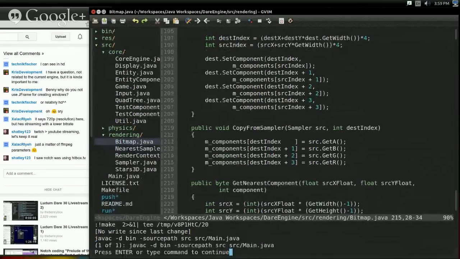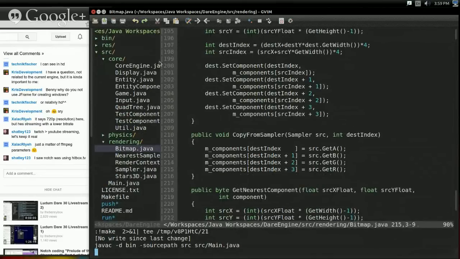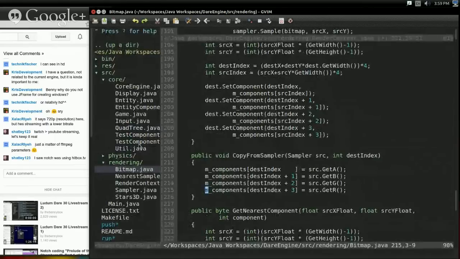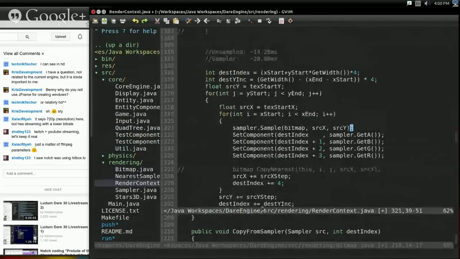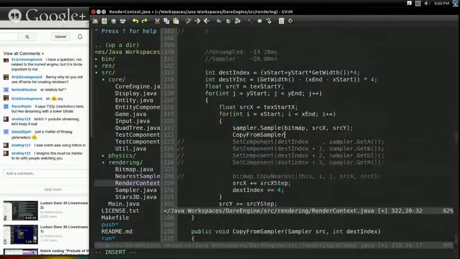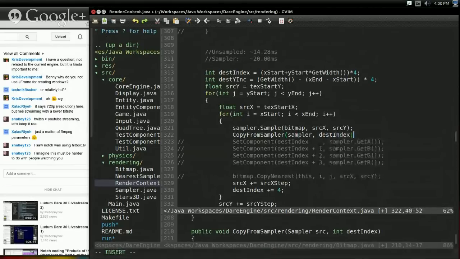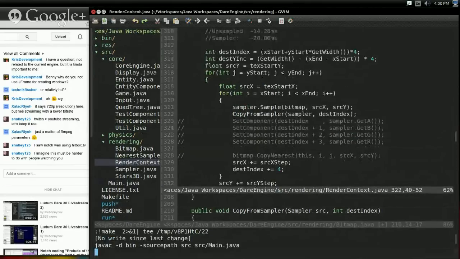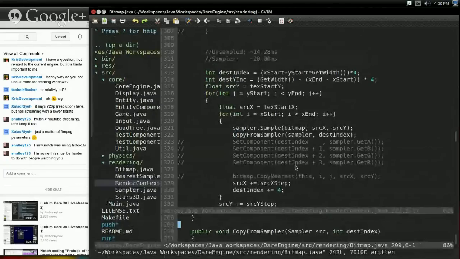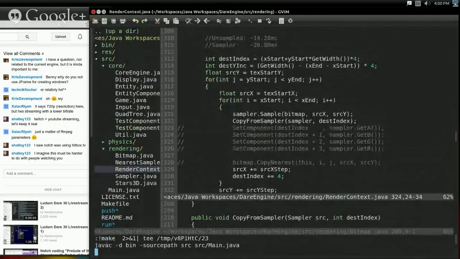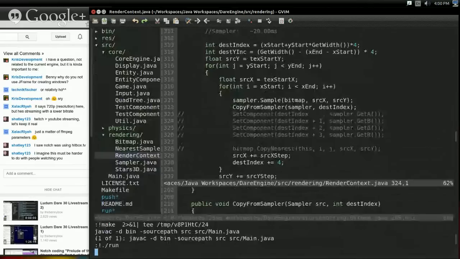So there. And I'm not using it, so this is going to do absolutely nothing. Okay, let's try actually using the copy from sampler function. That's probably going to help. Oh, right, I already have render context open. Copy from sampler. Now just pass in sampler and dest index. Let's find out. Build, run.